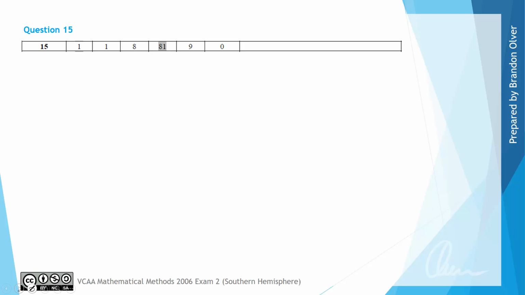The examiner's report for this shows that 81% of students got this correct, so this was very well done for this exam. And we can see that 9% of students picked that close distractor as option E, even though there was just something slightly wrong with it.